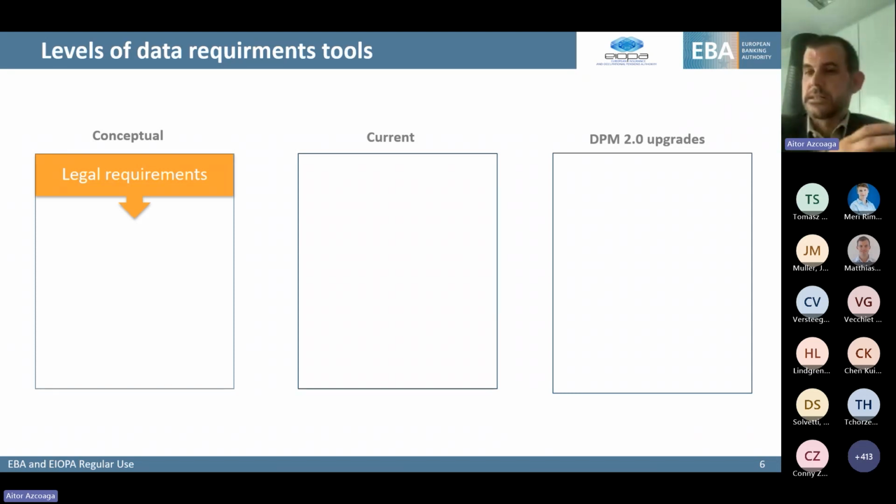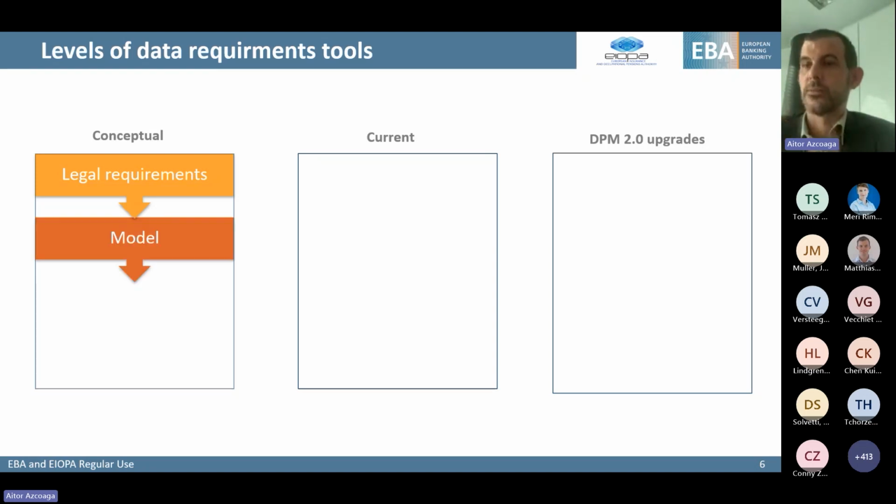So we have a set, as I said at the beginning, of legal requirements that we need to implement in a technical way. In this case, as was explained, we put the modeling. So we prepare the model that fulfills these legal requirements from a conceptual point of view. There is not even a technical implementation, which will come later, or transmission format.